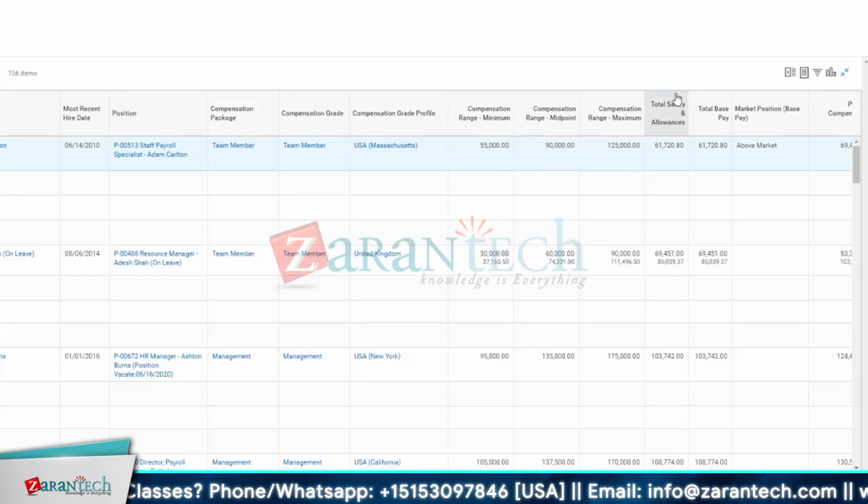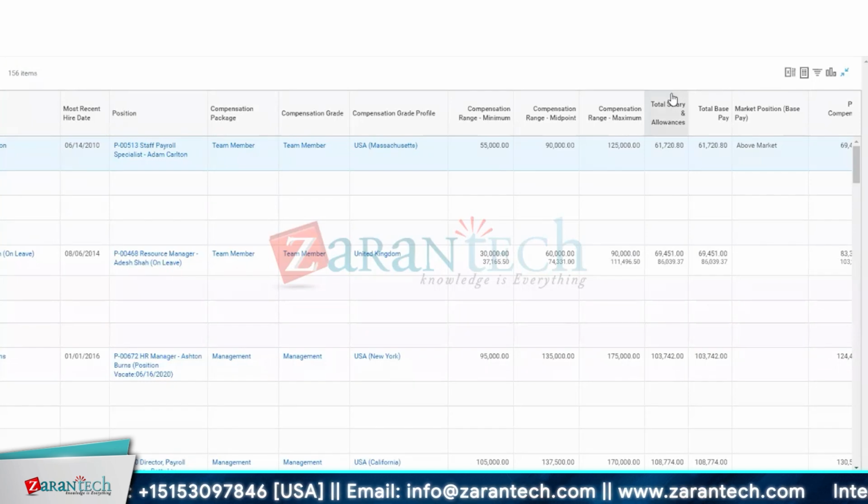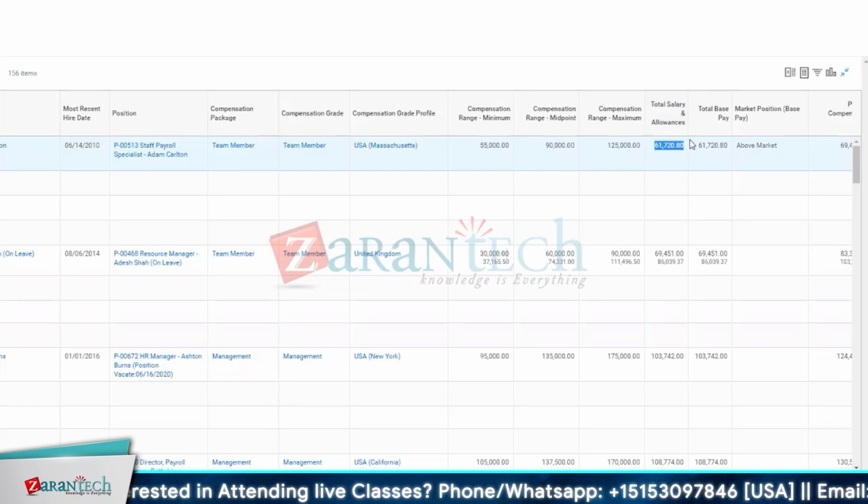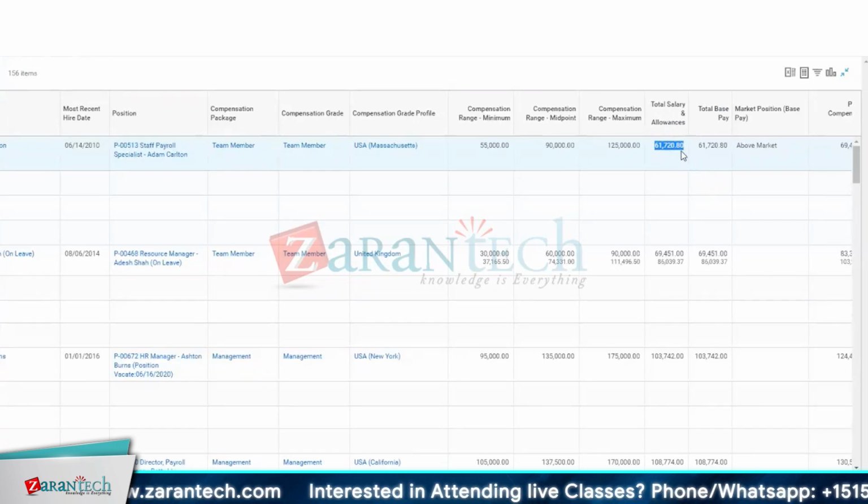This person is also on, if the total salary plus any allowances that he's actually getting is this particular amount, which is the same thing as his total base pay. So this tells you that he's not on any allowance plan, because in the US we don't typically have any allowances. So the value that you see in the total base pay field and the salary and allowance will be the same in the US. If you took someone who was not in the US and they were on an allowance plan, then these numbers would be different.